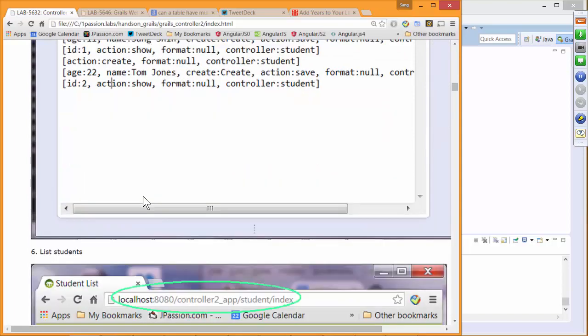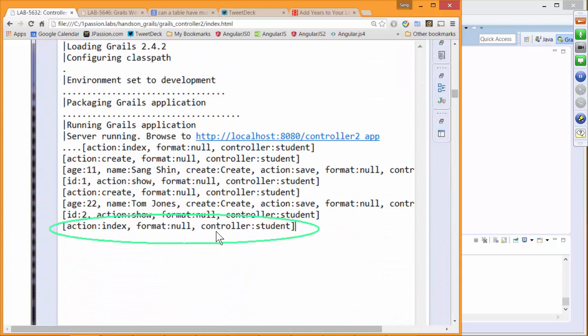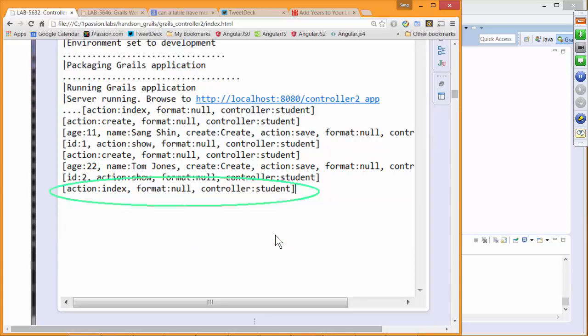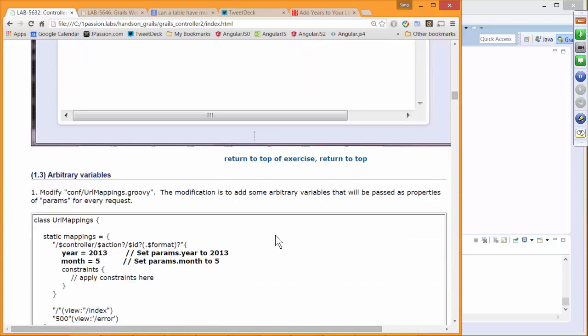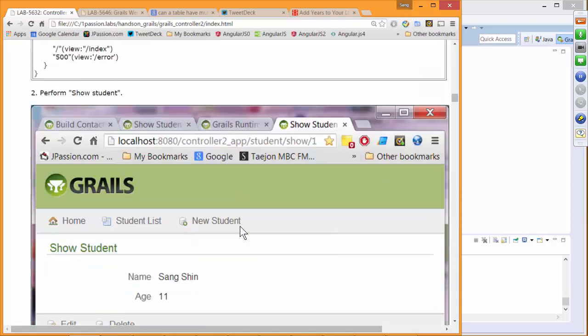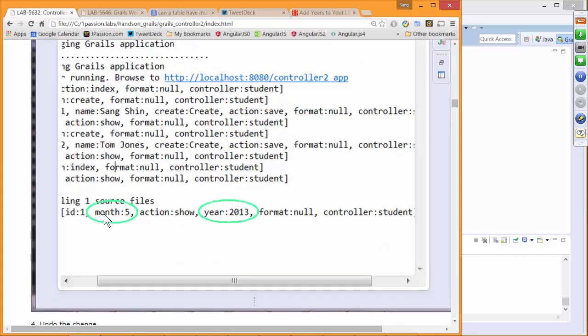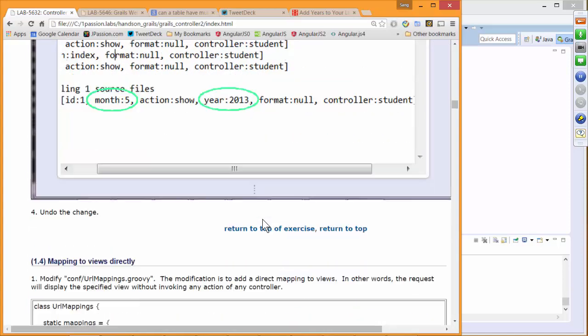Let's try list students. In this case, the action is going to be index, and the controller is going to be student. All right, and set arbitrary variables like this, and then again you're going to observe that the arbitrary variables month and year are set to 5 and 2013. Okay, and just undo the change.